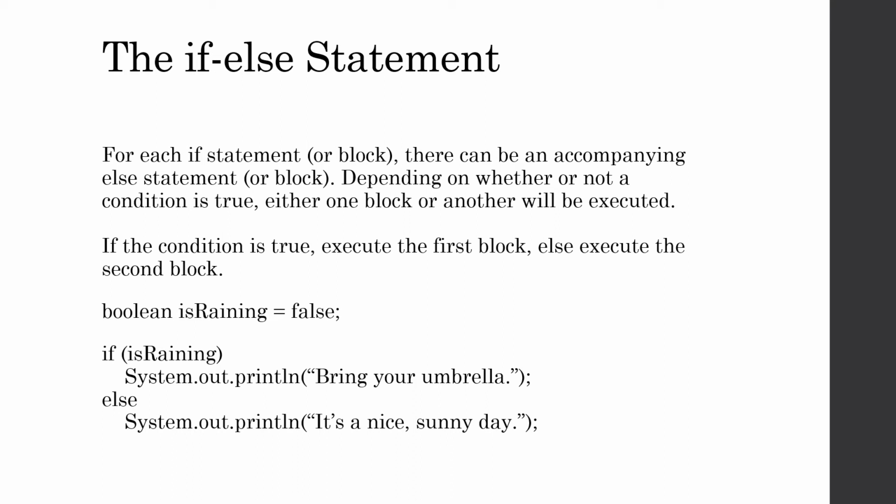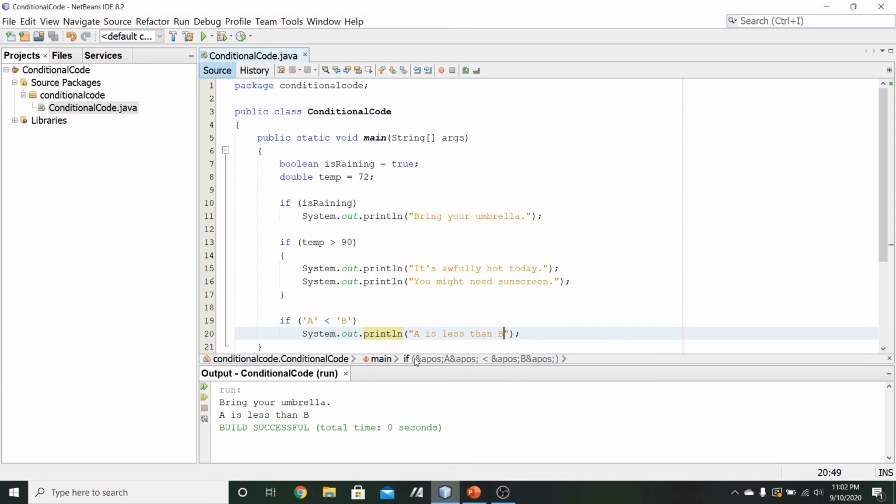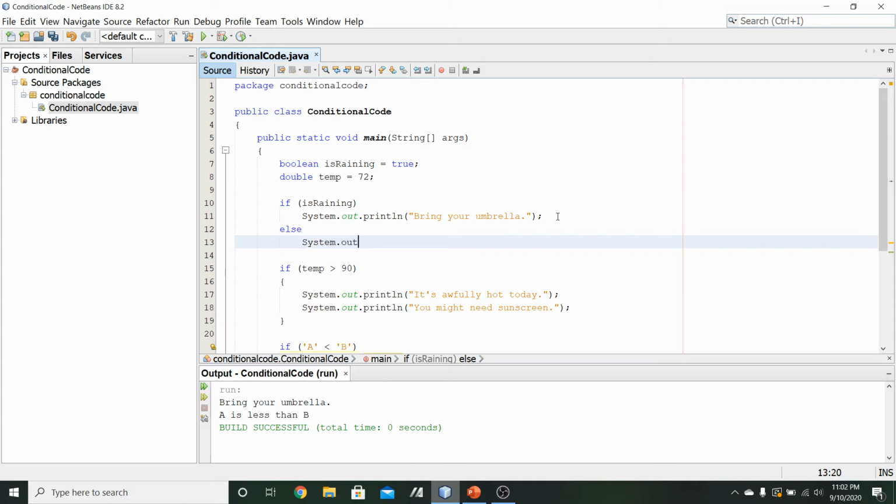When we do our if isRaining, checking to see if that condition is true, we would print out bring your umbrella. Otherwise, if it's false, we're going to execute what we include in the else block. So we're going to say it's a nice sunny day. We'll add on to what we have already. Right here we've got if isRaining, System.out.println, bring your umbrella, else System.out.println, it's a nice sunny day.